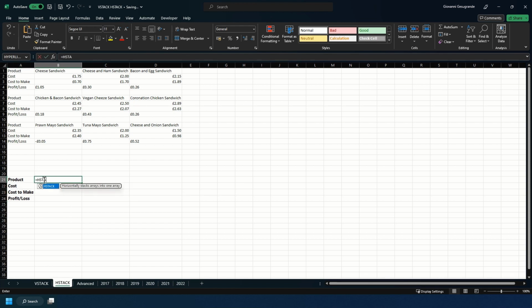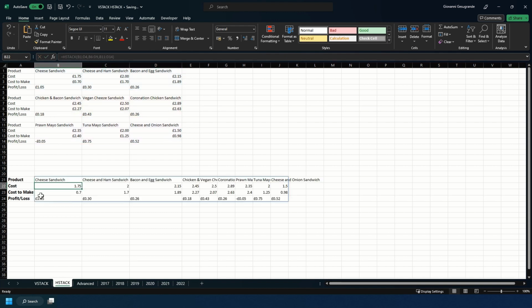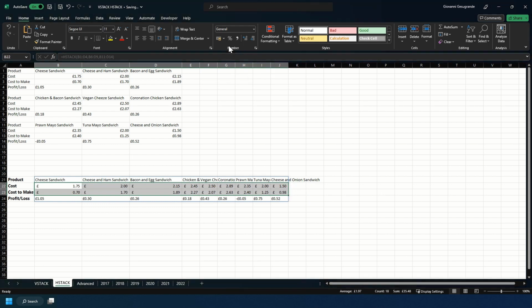Now we're going to open HSTACK and open the bracket, and we're going to select our first table. Now you can hold Control or put your comma or semicolon, and then select your second table and your third table. And now if I close the brackets, you see it's brought it all through and across. Formatting might not look quite as right as you see here, but if you want to go ahead and fix that, feel free to select your table, select your currency, and click pound.